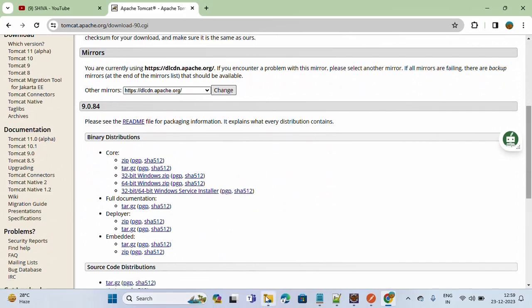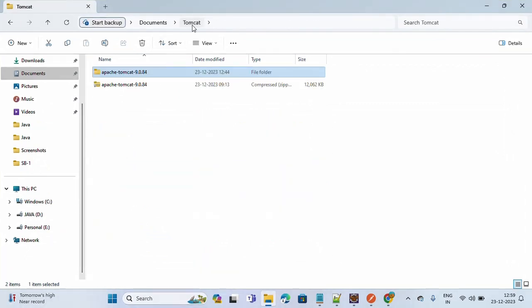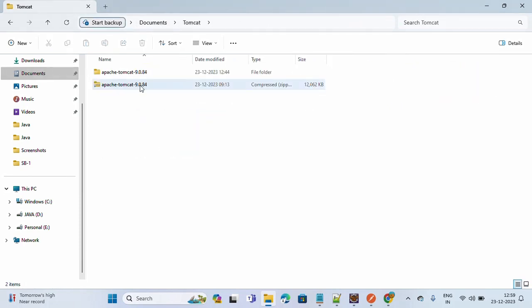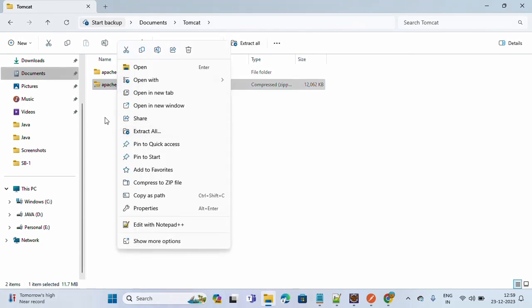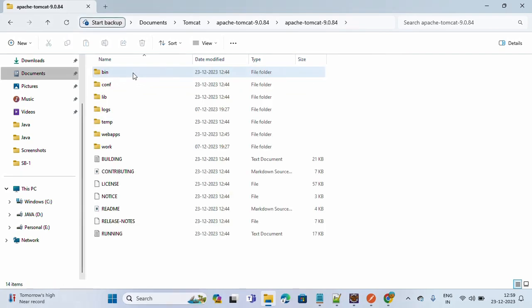Previously I already downloaded the Tomcat server zip file. This is the file we downloaded previously. After downloading, you will get the file in the form of a zip file. You need to extract it. Right click the file and click extract, so it will be extracted. Once we open the Tomcat server, you will find multiple folders: bin, conf, lib, logs, temp, webapps, work. So here we are able to see multiple files.